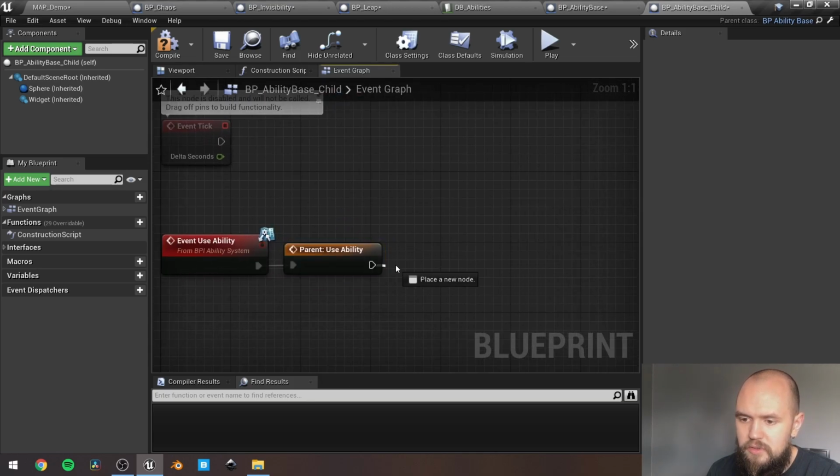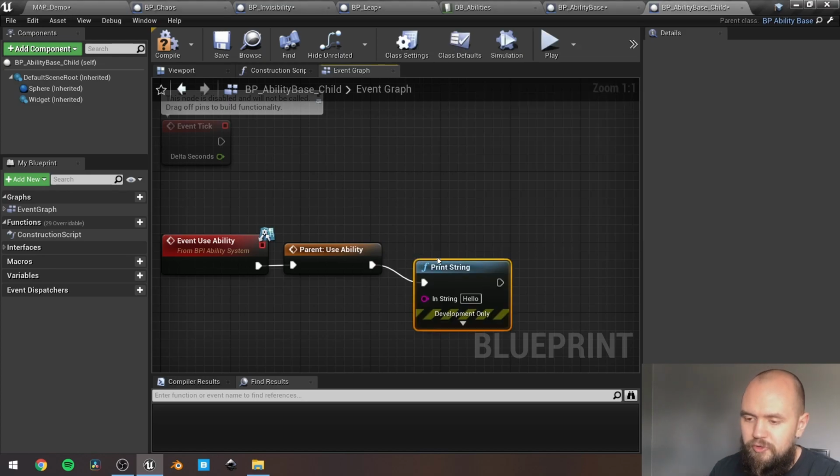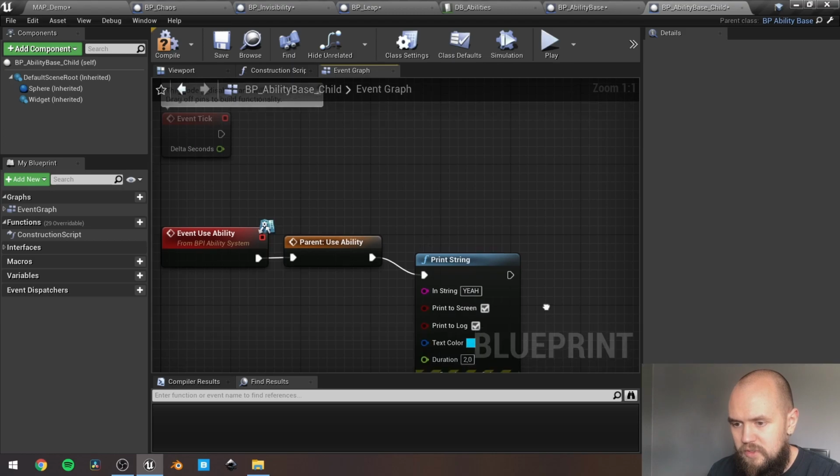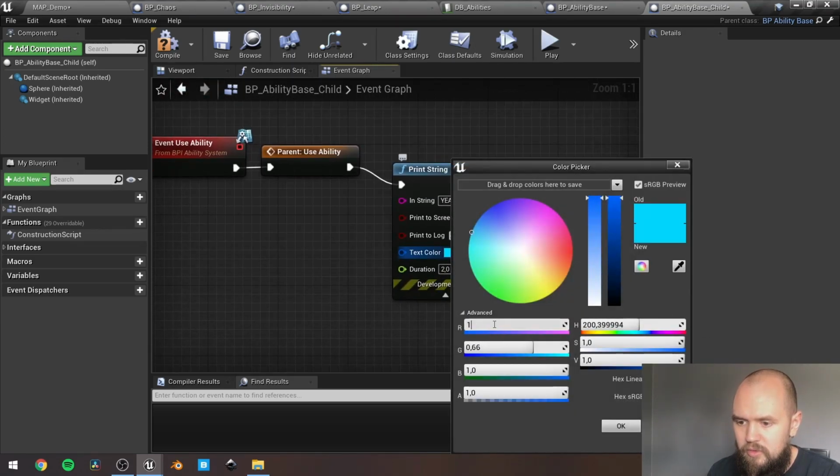Simply let's go with print yay with the red color.